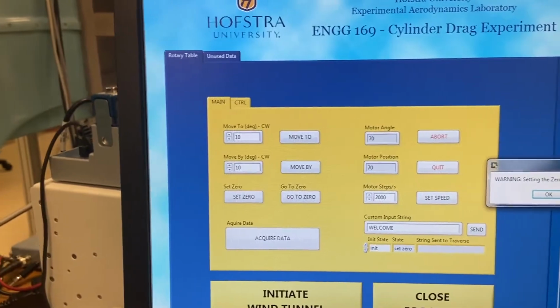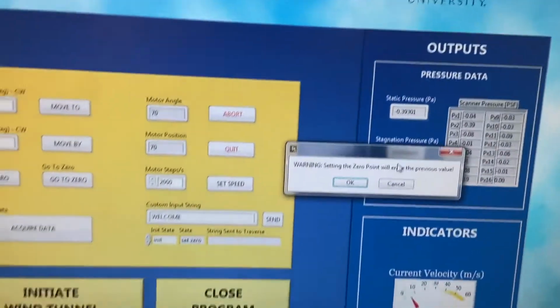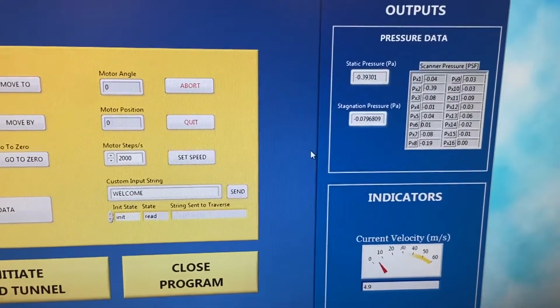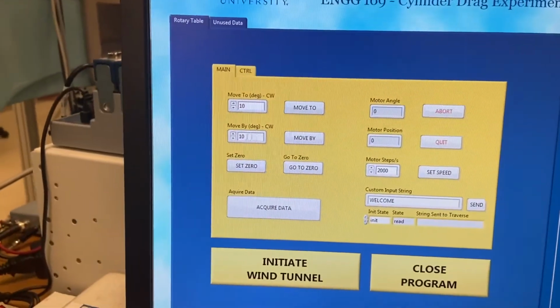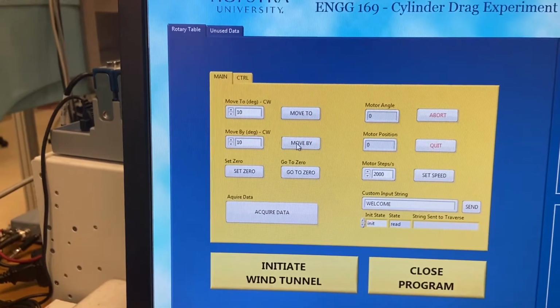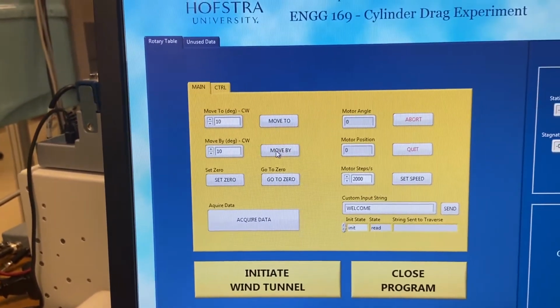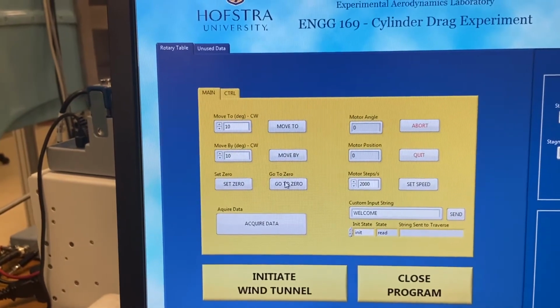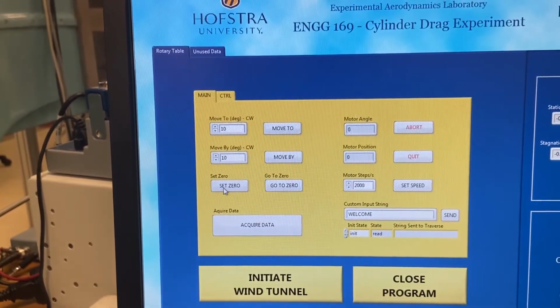That's going to make that point the origin, and then you can hit OK that you do indeed want to set the 0 point. Now what you can do is you can keep moving it however far away you want, and then if you just hit go to 0, it will go back to that initial position where you had set it.